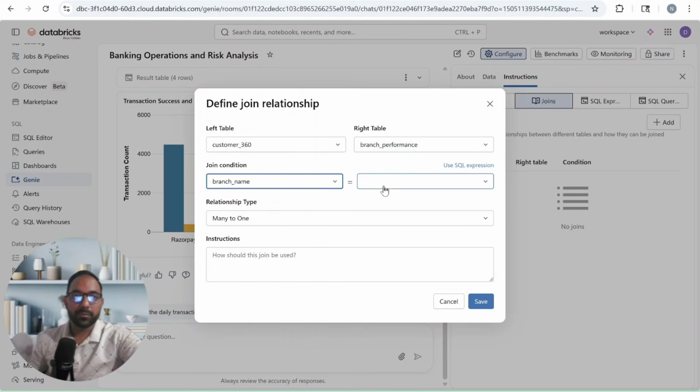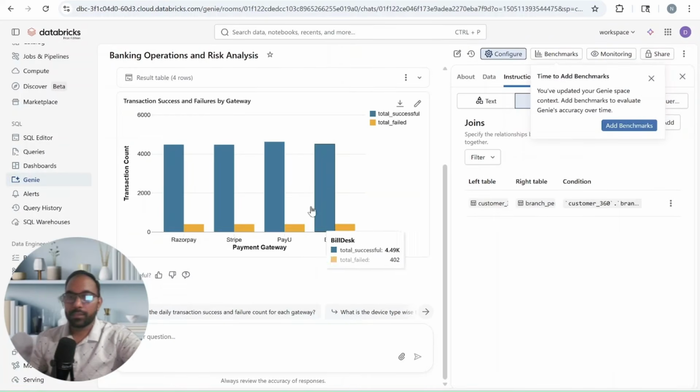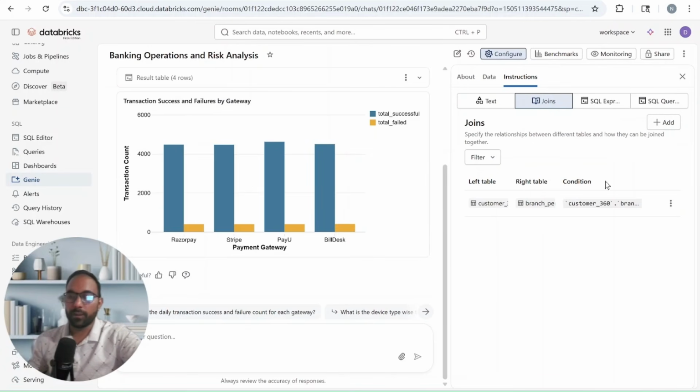So these can be joined using branch name or branch code. That way we can define what type of relationship we want. Even though Genie can automatically figure out how to join tables if required, it is better to provide a joining condition here so that it is not in doubt and can quickly figure it out.